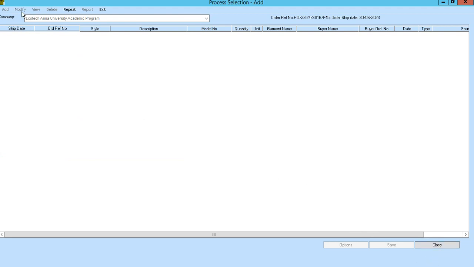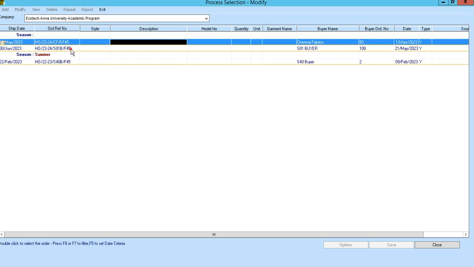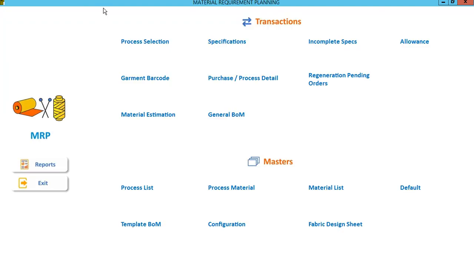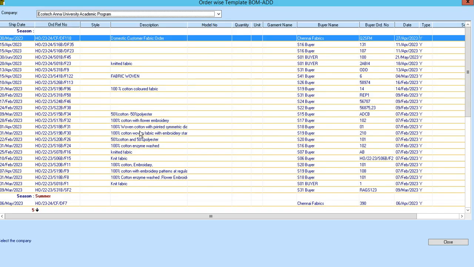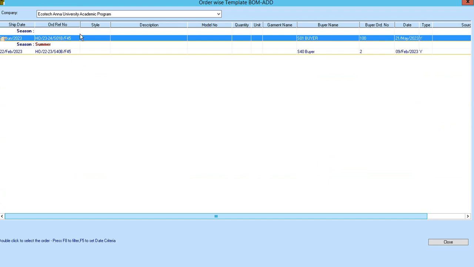done. If you want to modify, you can go to modify, F8, F45, filter, close. So this is the one, double click, check. Okay, right. After process selection, general BoM, add, filter F8, F45, filter, first one.